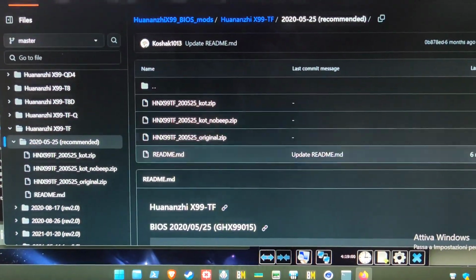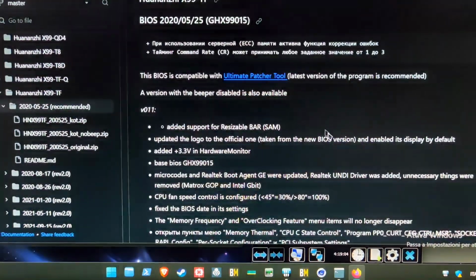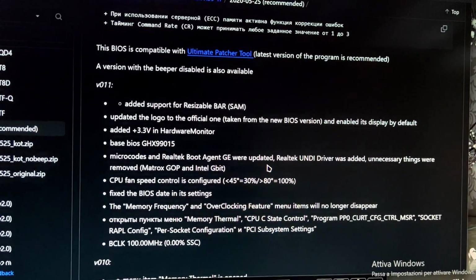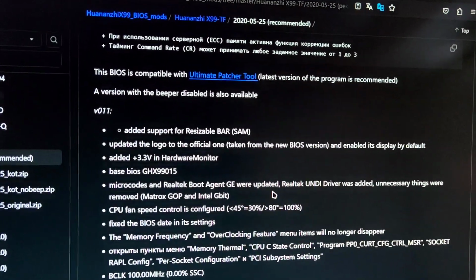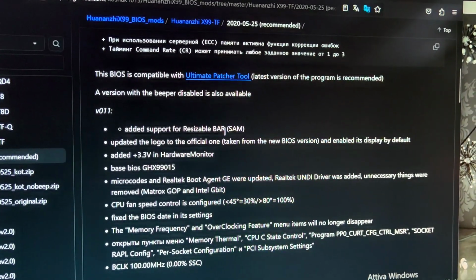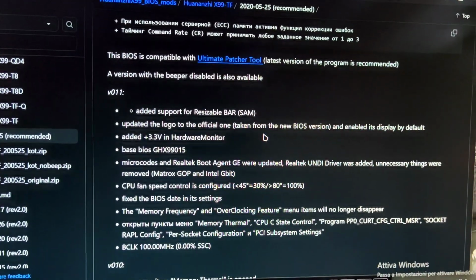Yeah, it was last year, well, it said so. But as much as I researched, this one is the best BIOS available for this board. I also used the Ultimated Patcher tool to actually enable the all-core overclock, all-core turbo boost.